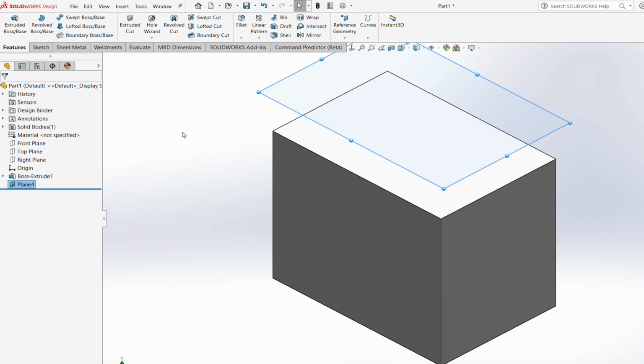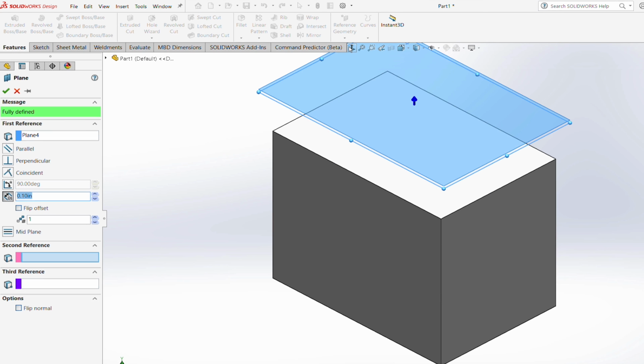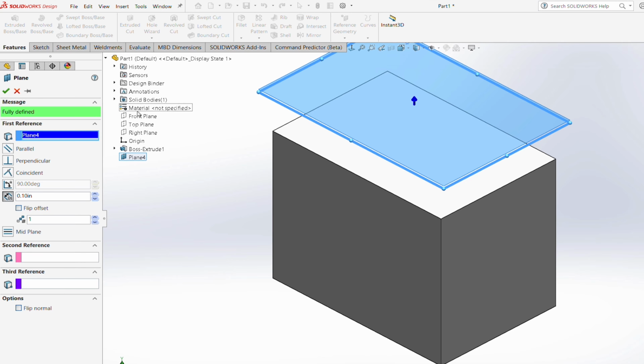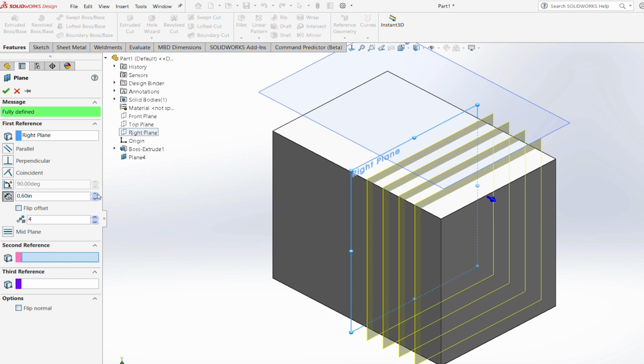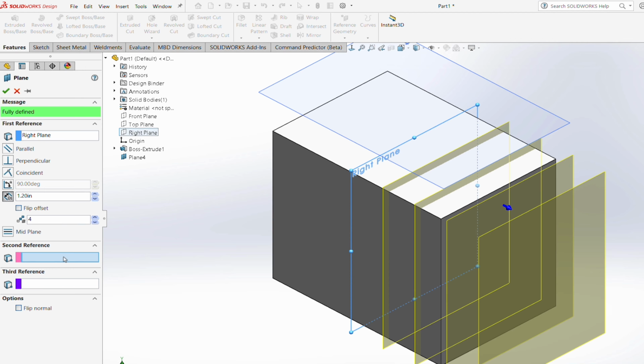The other way we can do this is simply by going to our Reference Geometry tab and selecting Plane. This again will allow us to select a plane, whether it's from the screen directly or from the flyout menu. And we could tell this how many planes we might want, the distance between these planes, and even add additional references so that these planes can be rotated or shifted.